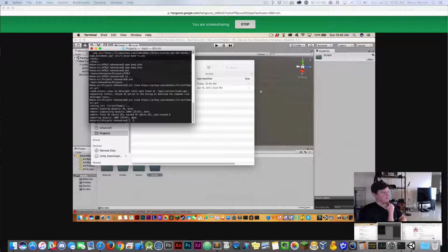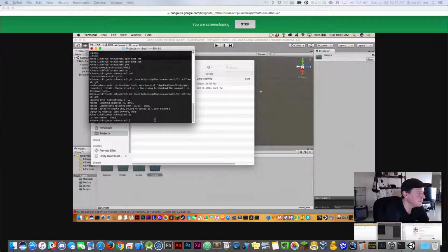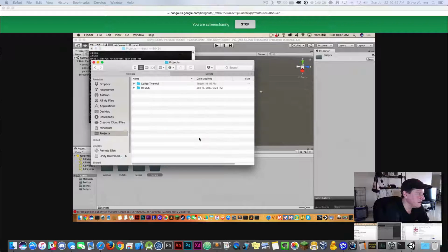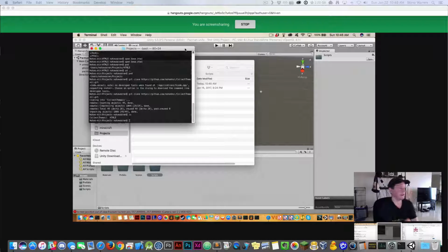That was fast. Now, what do you think just happened? It says it's counting the objects. Yep, and there's 49. And it compresses the object. Why don't you type ls? Look, there's a new folder in there, Collect Them All. Yep, you see it? In your terminal, change directory into the Collect Them All folder.